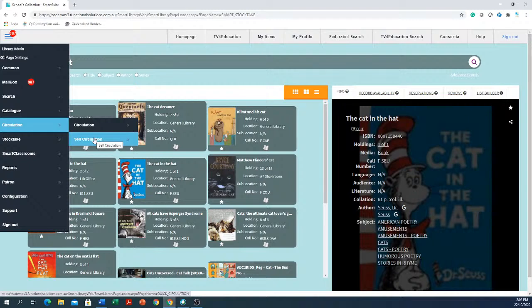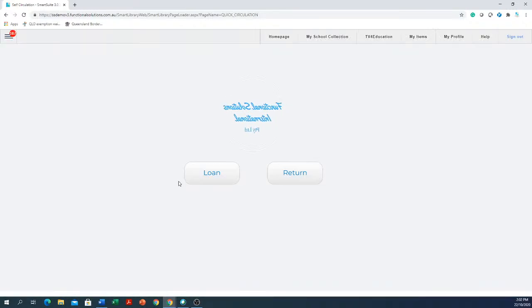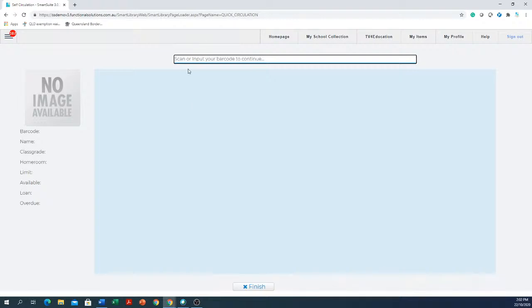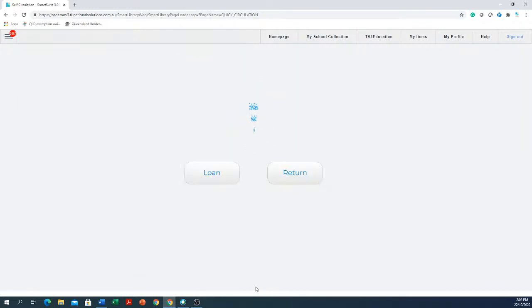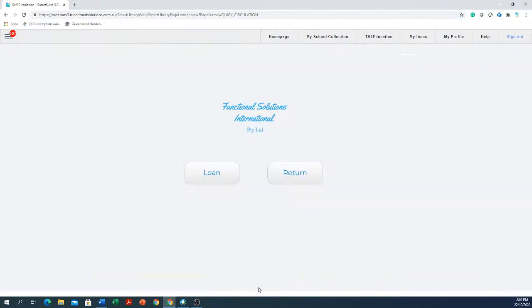Okay, so let me very quickly demonstrate how the circulation works in two areas. If you go to self-circulation, which is the monitor circulation, that's how it comes up, straightforward. You just click loans, put in your barcode, then the barcode of your book, the barcode of your next book, then your next patron barcode, and so on, and then you just go finish. That's it. If you want to return, you click return, and you just zap in all the barcodes of the books. When you finish, you go it, and literally it's as simple as that.